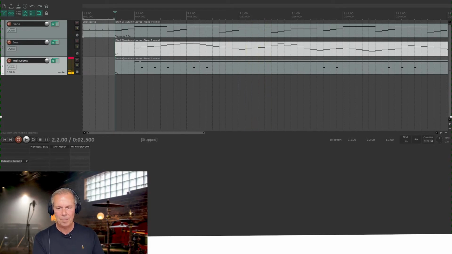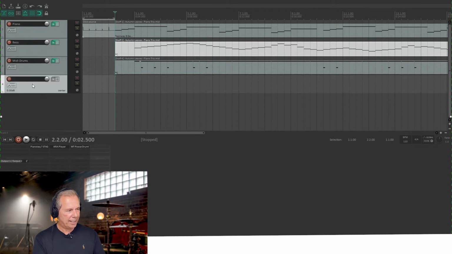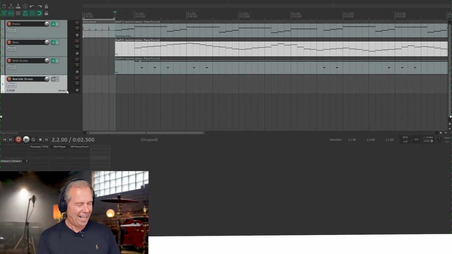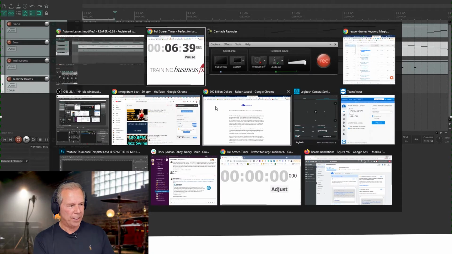So again, sounds pretty hokey, right? So what we want to do is create a new track, and we're going to call this Realistic Drums. And for this, we're going to grab a real drummer.